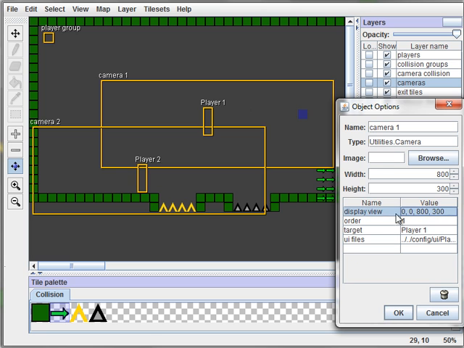The display view is where in the window exactly the output is going to be displayed. So 0,0 is the top left, and it's going to be 800 pixels wide, 300 high. So because our window is 800 by 600, that's going to be the top half of the screen. The order here is for when you have multiple cameras that are going to be on top of each other, their display views. That's going to tell you which one to put on top of the other.